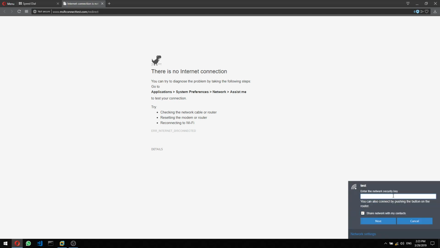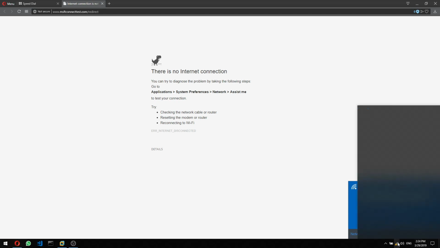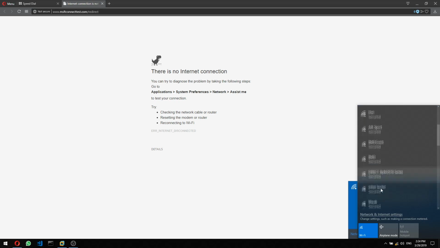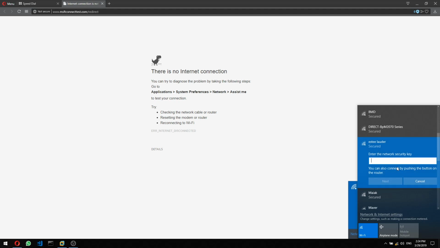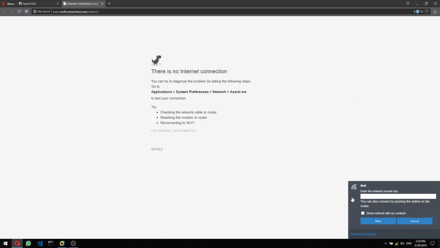Yeah, we are prompted with the password page. Now you can see that if I manage to connect to some other network, I'm going to see almost the exact same page. The page here is just slightly more widened and stretched out, but it's kind of identical.